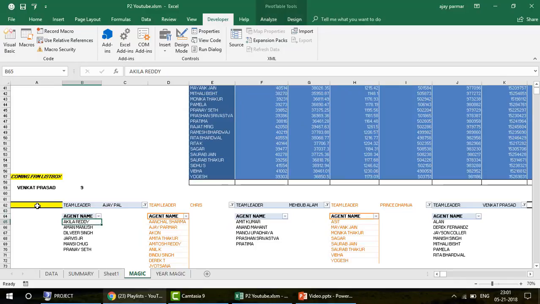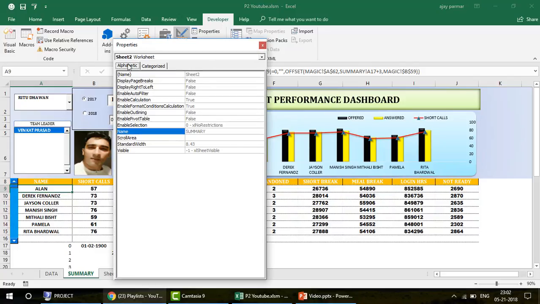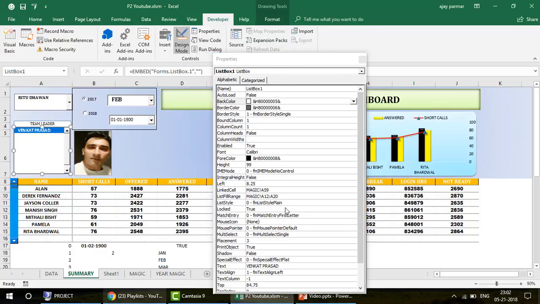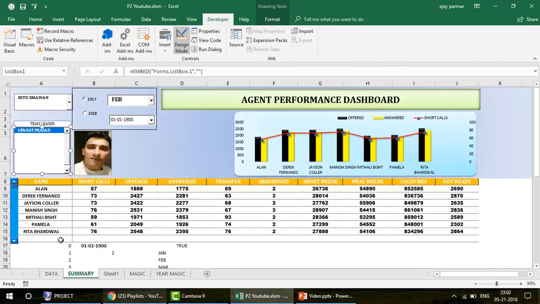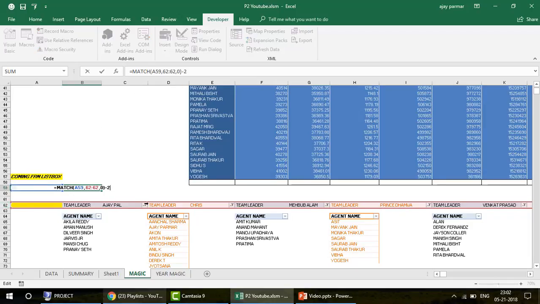Now this is on A62. First of all, understand what happened. If you look at this, this is coming as Venkat, right? From where is it getting picked? If you go to the design mode of this, remember I told you that this list box is linked with a cell. You want to see which cell it is linked to, so let me show you. Look at this, A59. Whatever you select here, if you have multiple team leaders, will simply go here in this magic sheet. Now I'm again finding the position of this Venkat, so this match is picking it up and it goes into this pivot where we have created all the pivots.